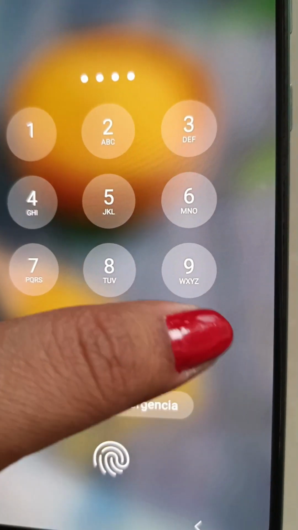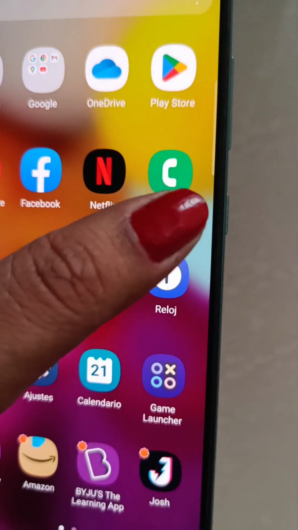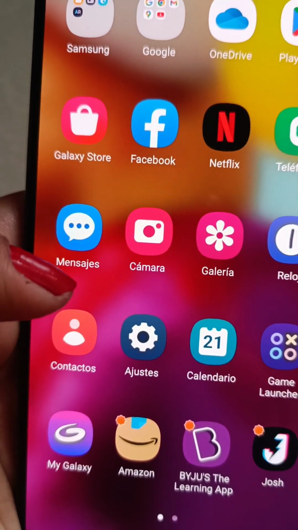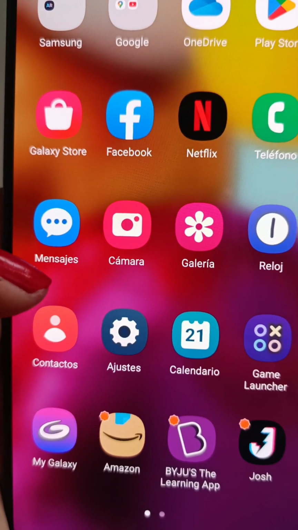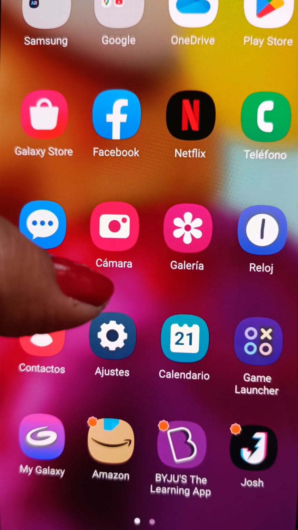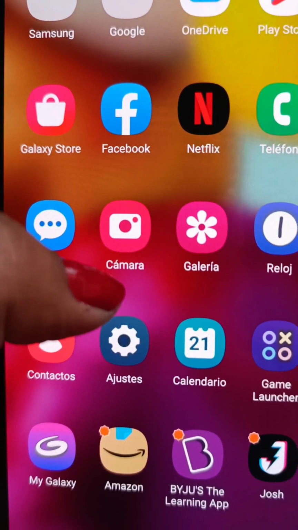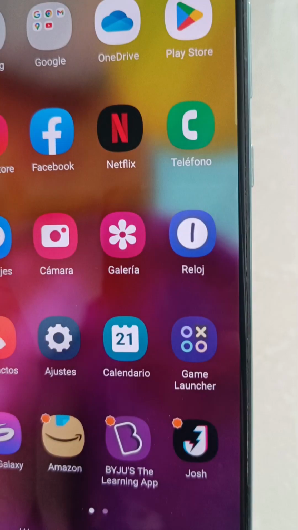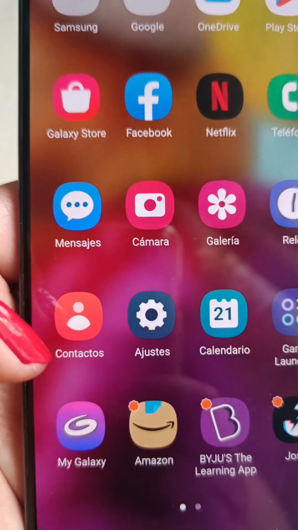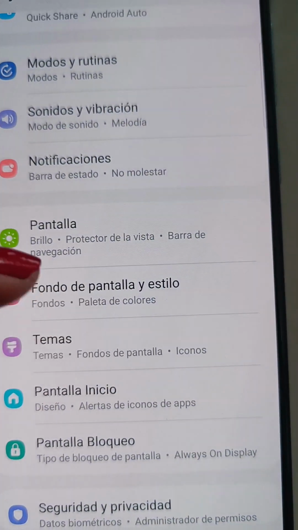After going ahead, when we press OK, what we will see over here is teléfono, mensajes. This is the way we are learning the vocabulary. Mensajes, messages. Cámara, see the spelling. Cámara, A with tilde, cámara, camera. Galería. Then comes reloj, clock, reloj. Contactos, contacts. Ajustes is settings. Then comes calendario.